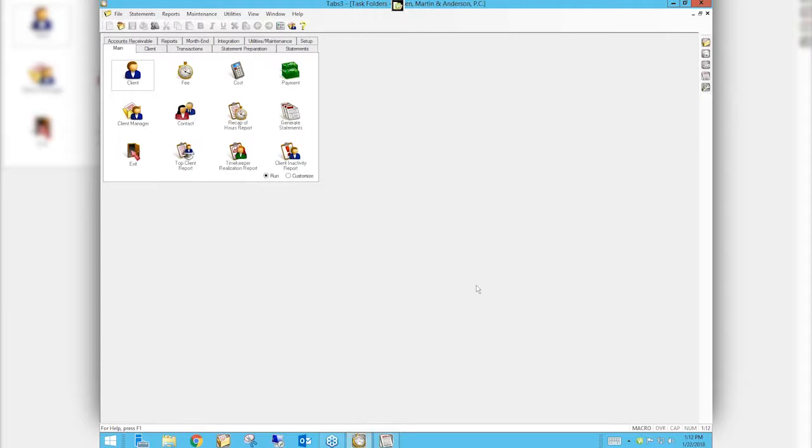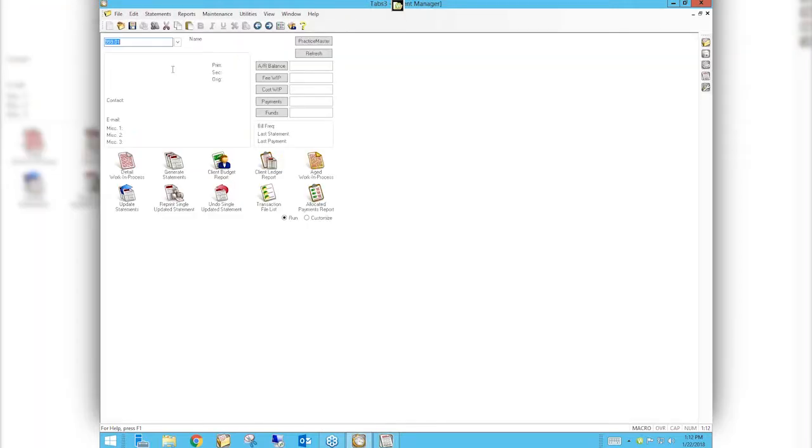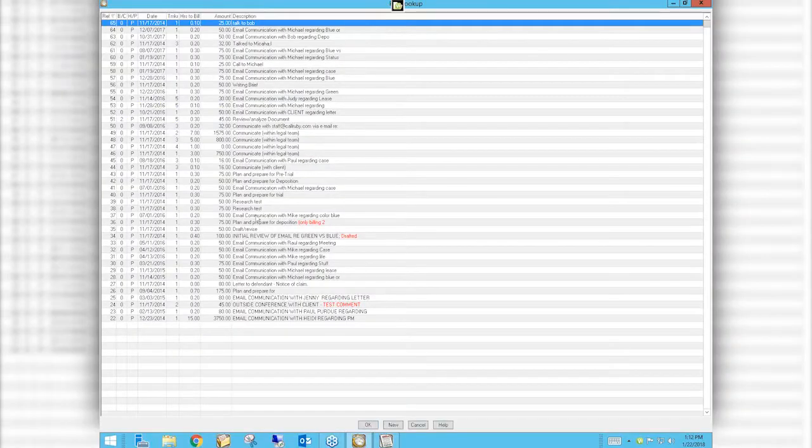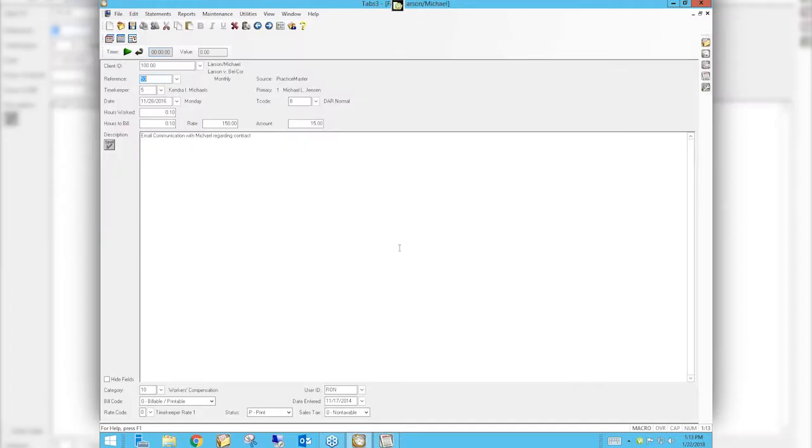So first, let's look at how to hold a transaction. I'm going to go into the client manager because that's where I like to work on fees. And I'm going to pull up Michael Larson and go to his workers' comp matter. In my system, if I had printed a bill, all these transactions would come out, assuming that they are in the time frame. And if I want to take one of them and put it on hold, we'll see that there's this HP column here. What that refers to is the hold print field.